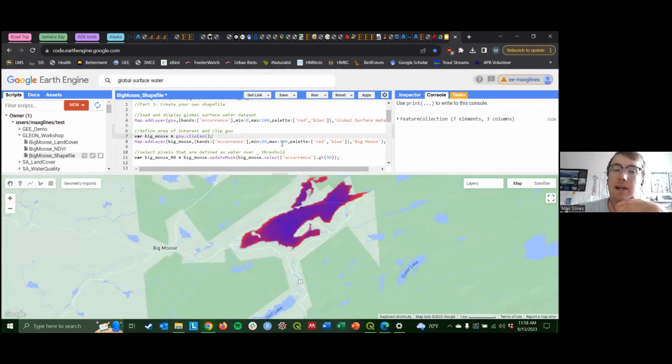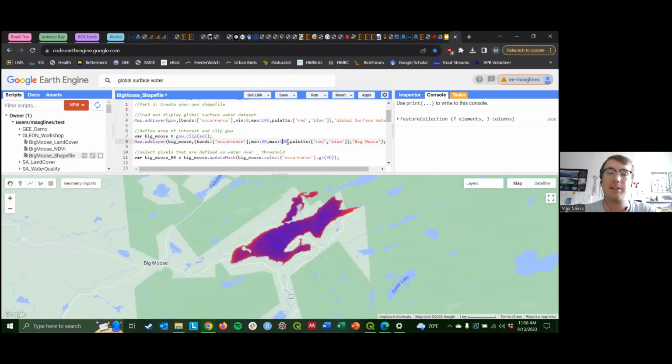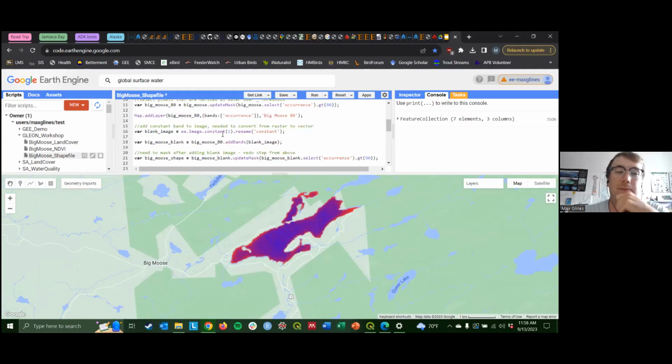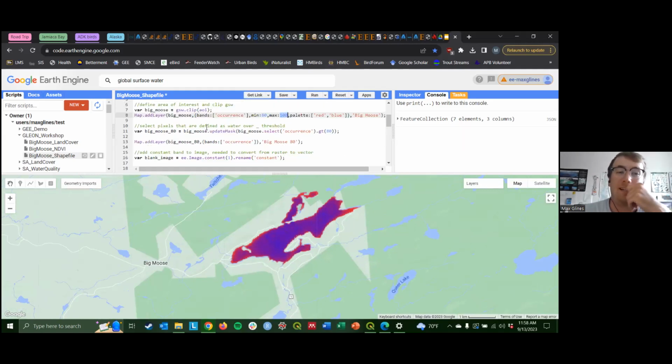Some value is 80, the max is 100, just so you can see the variation in there. Otherwise, you wouldn't be able to see it. The next thing you want to do is select pixels. You want a threshold of how often the pixels are defined as water. You're not going to want ones that are water only 1% of the time, probably. I mean, maybe you do. It's up to you, however you want to make the shapefile. In this case, I only want pixels that are water 80% of the time or more.